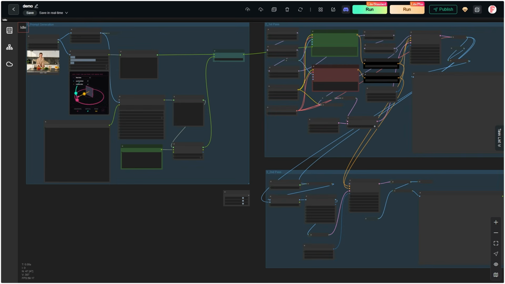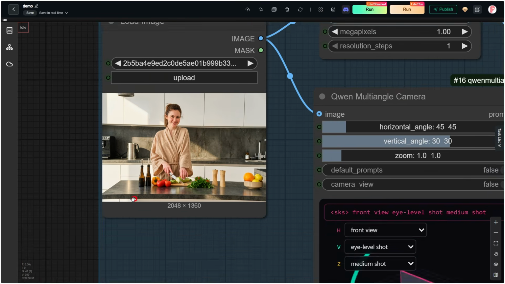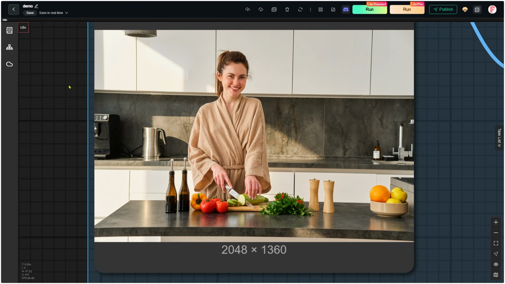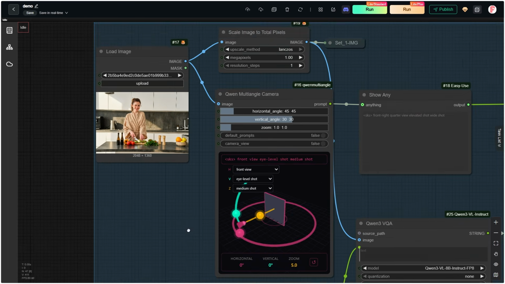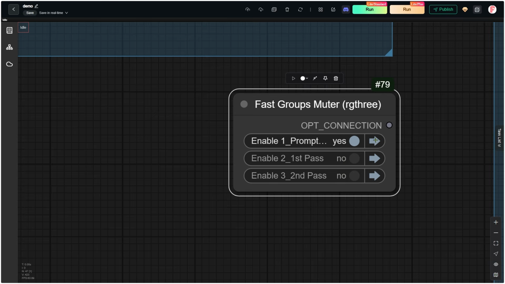Running Hub is a ComfyUI cloud platform I used to build this workflow. If you want to learn more about it, you can check the link in the video description. This is the uploaded portrait. In total, this workflow has 3 node groups. To start, let's deactivate the second and third groups and focus only on the first one.